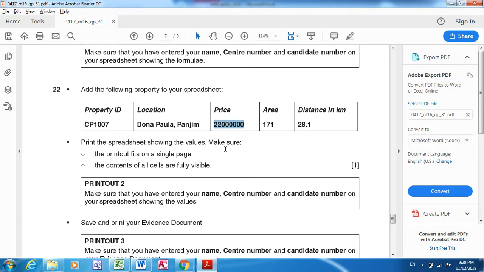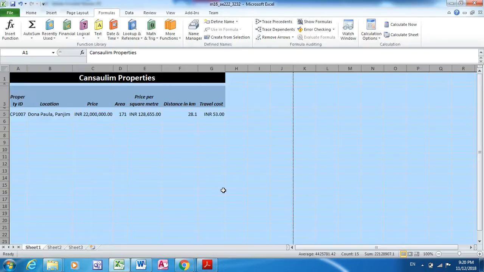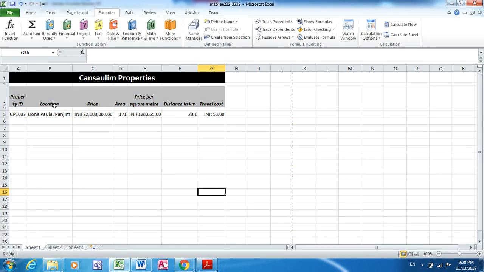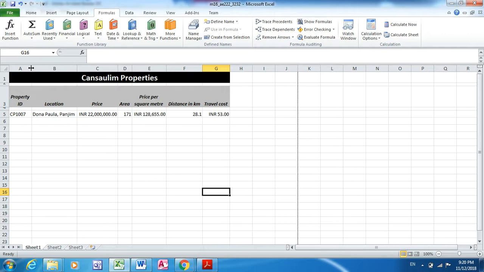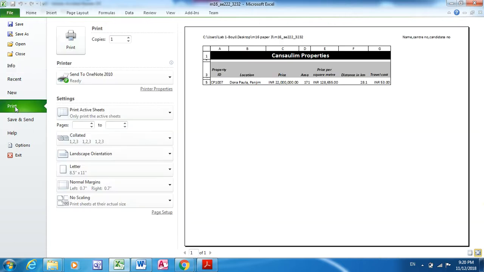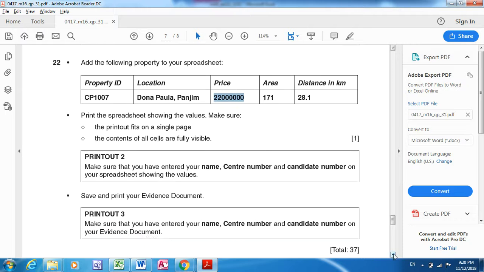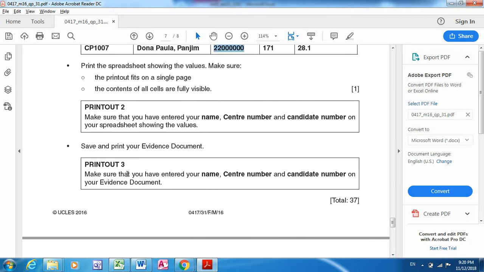Print the spreadsheet showing the values. Make sure the printout fits on a single page and the contents of all the cells are fully visible. Again, make sure you have entered your name, center number, and candidate number on the spreadsheet showing the values. So this one is done. You can adjust the column width. Go to file, print. The printout fits on a single page wide. Click on the print command. Done.